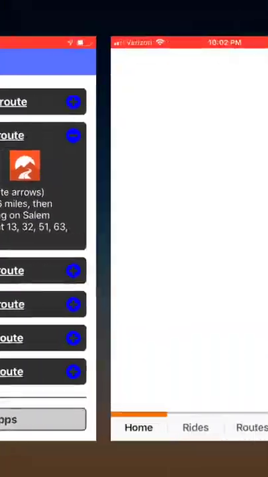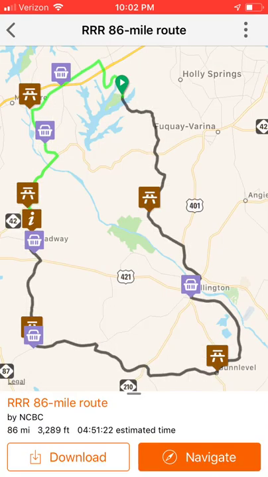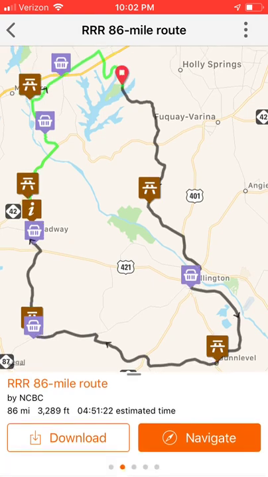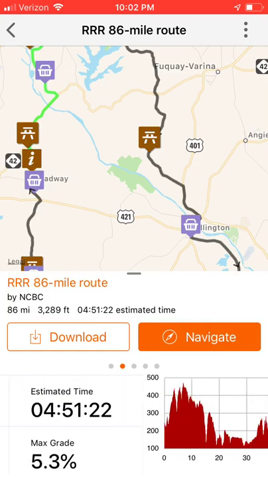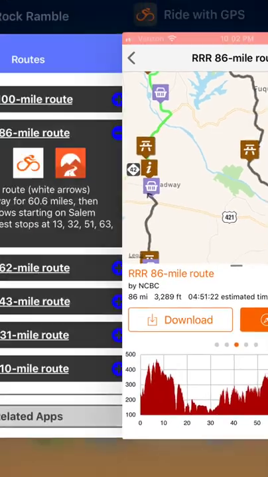The second icon opens the Ride with GPS app to the route and offers all the premium features of Ride with GPS, including turn-by-turn directions if you want. But you can also swipe up from the bottom to get more information, such as the elevation profile.